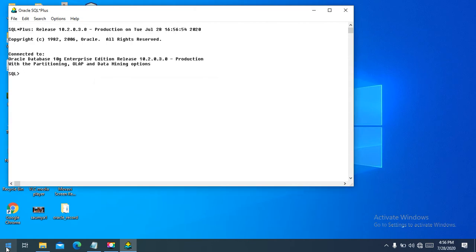Here we have already created one table, that is my tab 2, and we used that table in some of the programs of JDBC connection, right? For that table we are going to create one more procedure. Create or replace procedure P1. Here the name of the procedure is P1.